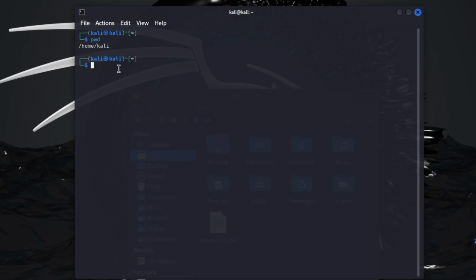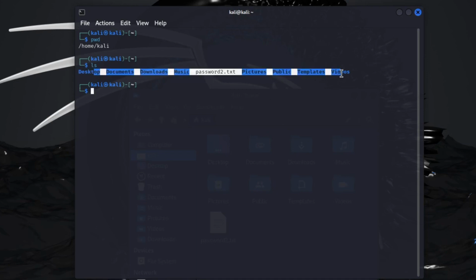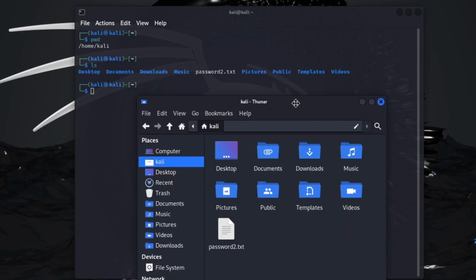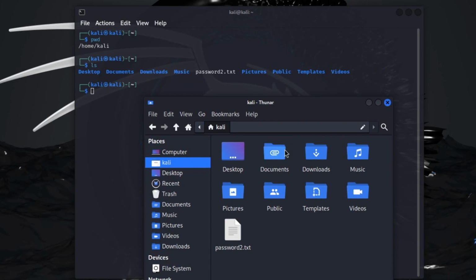So on the terminal side, or command line, if you're a Windows user, the next command we're going to go over is ls, which lists the contents of the directory that we're in. When we hit ls, you're going to see desktop, documents, downloads, music, password text. The same thing that you see here is the same thing that you see here. This is just a visual representation versus just being in the terminal. Hope that's clear for you guys.